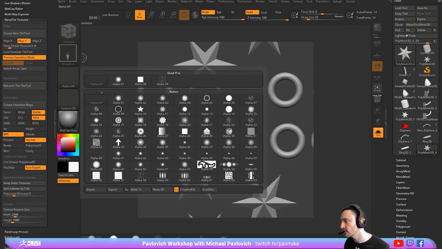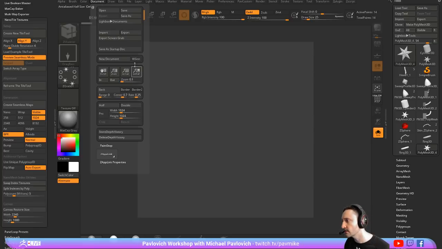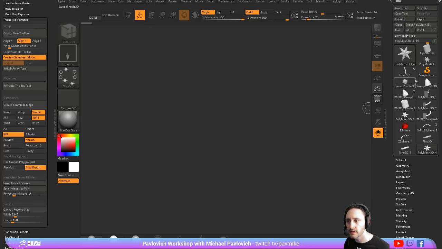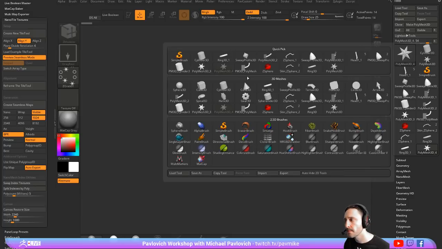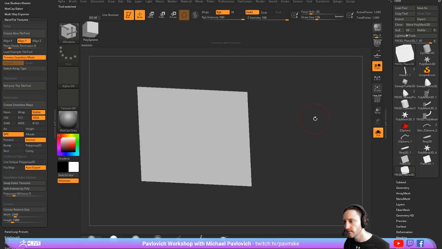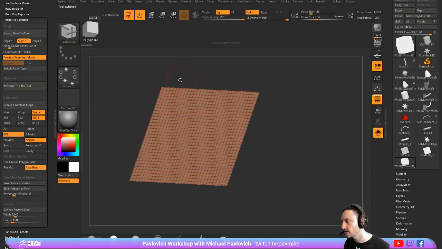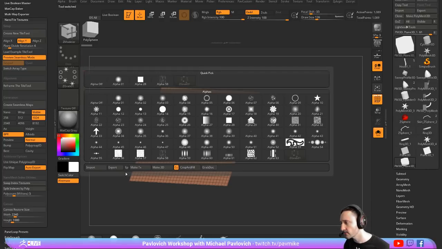So if we like this, we can go to alpha, grab doc, and then we can go Control N to clear our canvas. We'll go to document, new document, and then we'll grab a polyplane. Where is that at? Plane 3D. Make polymesh 3D. Go into, oh, that's one thing we need to do. Alpha, grab our alpha, and we'll go ahead and say export.